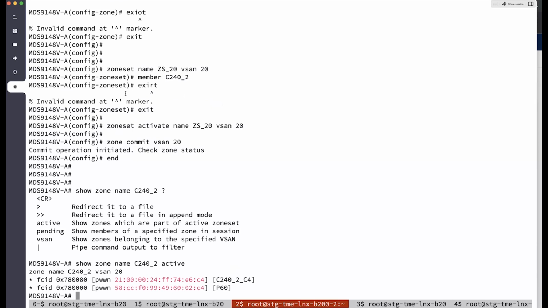You should create device aliases. Obviously, it gives meaning to all these long PWWNs. And then this is how you create zones. Don't make the mistakes that I did, right? Like, don't confuse zone sets with zone.